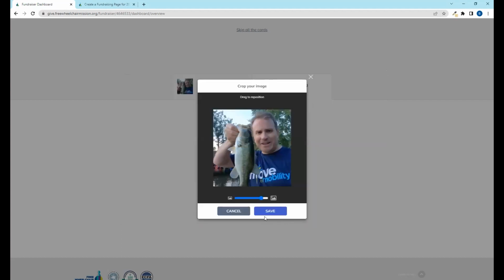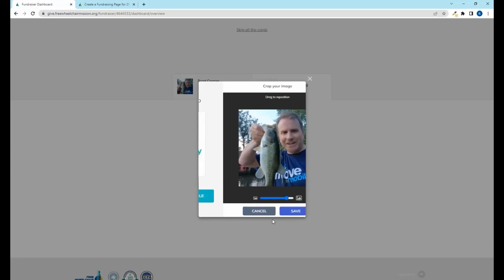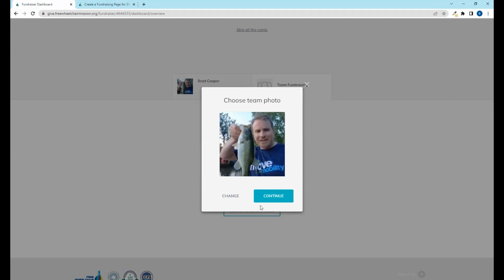So I'll hit insert. You can also just leave the Move for Mobility logo, and you can come back and update this later if you wanted to. I'm going to go ahead and save it. And there it is. And so, continue.